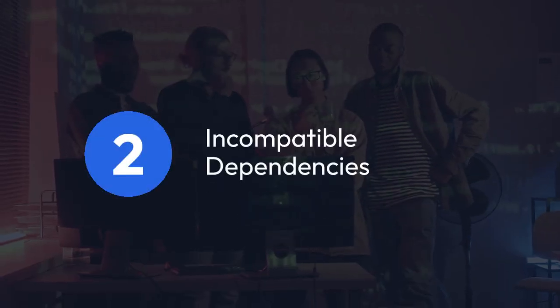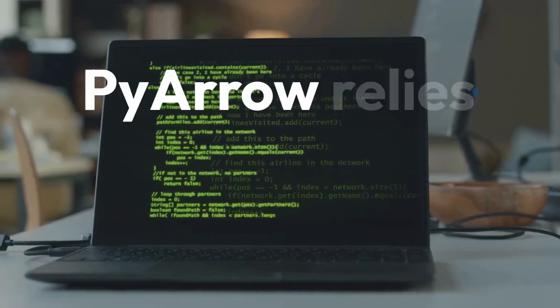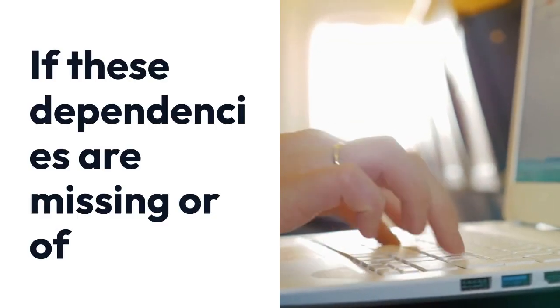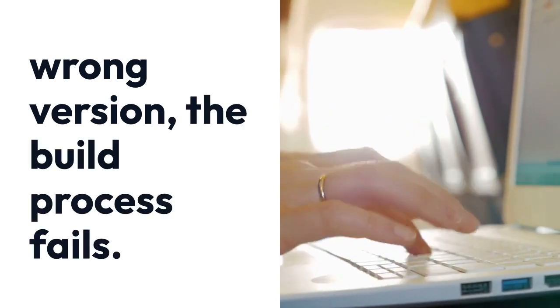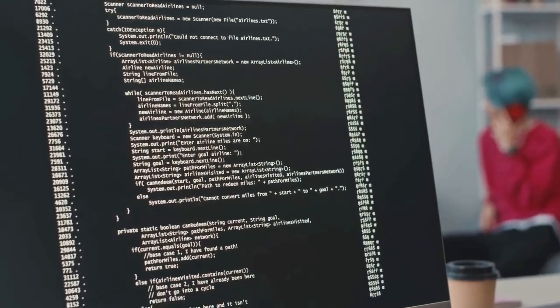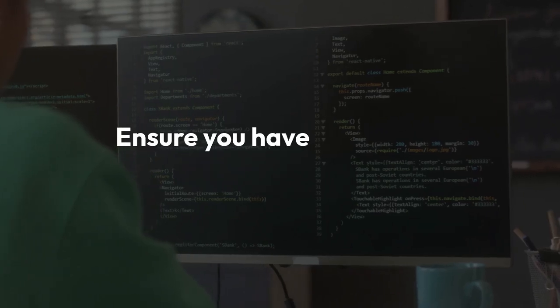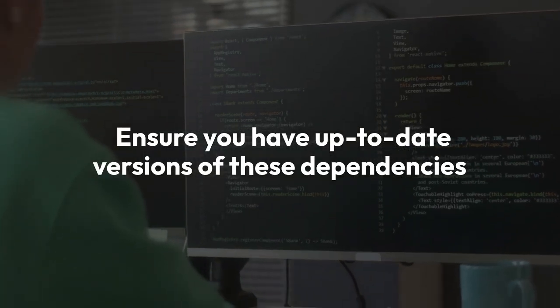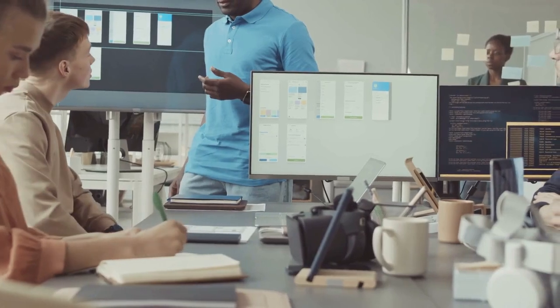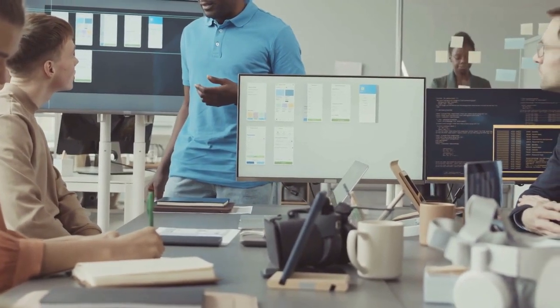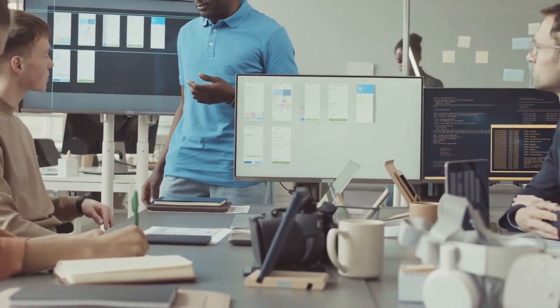2. Incompatible dependencies. PyArrow relies on other libraries. If these dependencies are missing or of the wrong version, the build process fails. This includes libraries like OpenSSL, zlib, and others. Ensure you have up-to-date versions of these dependencies. Sometimes, using your system's package manager to upgrade them is the easiest way to ensure compatibility.